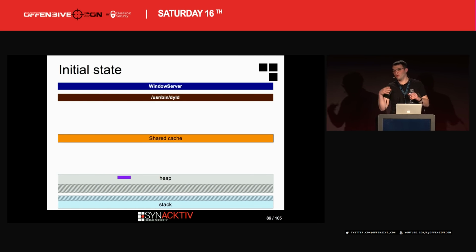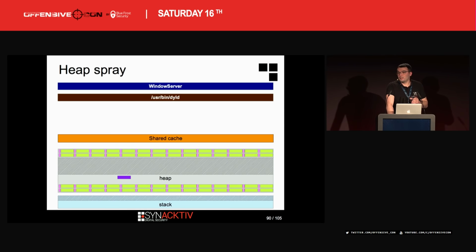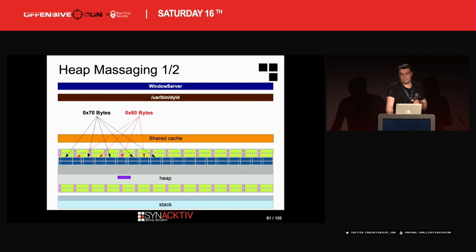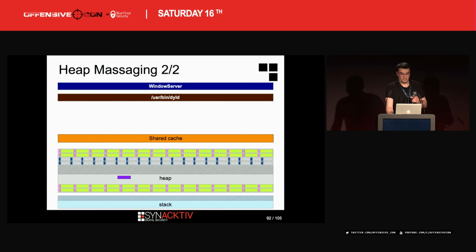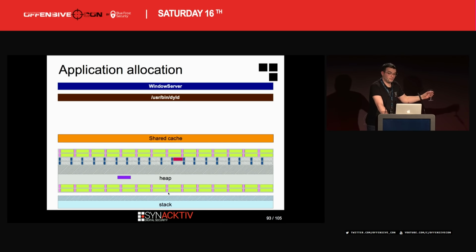I will now show you how the exploitation works. This is the initial state of Windows Server. We first allocate our big array of CFSet. Then we massage the heap by creating a lot of properties in Windows Server. Then we delete some properties to make some holes in the heap. Then we create our application. With some chance it will be located in one of our holes.